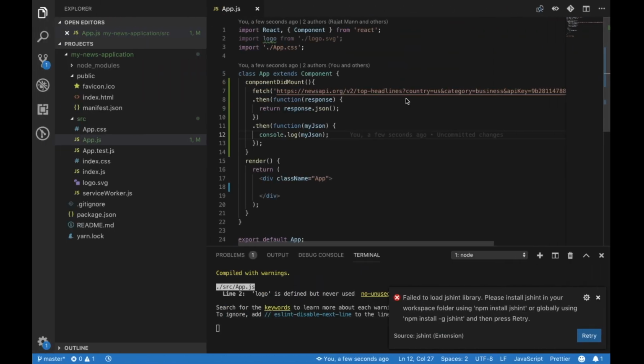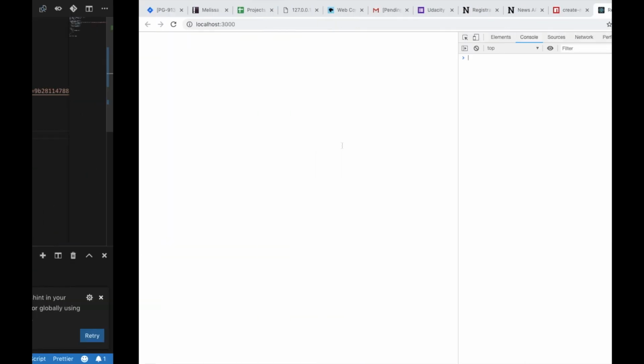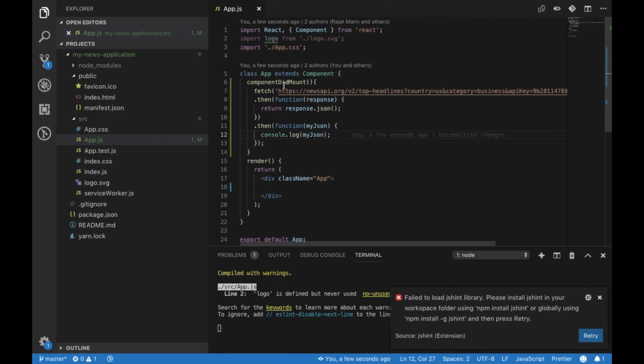So it didn't work. Let me see. Okay, so here we have our 20 articles. This is working because app.js line number 12 is printing this. But we don't want to print it. What we want to do is put all these articles in our state, and then when we have them in the state, we are going to display them.